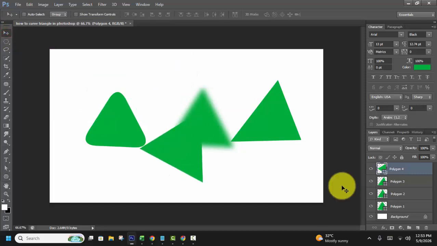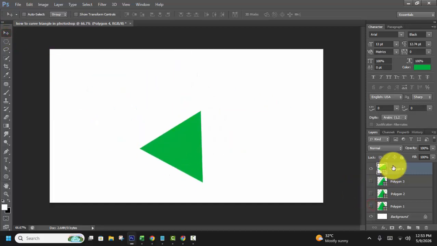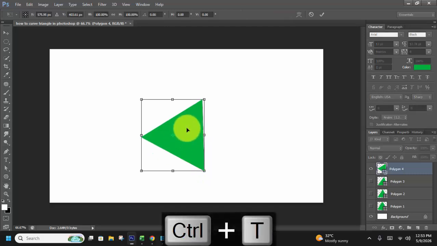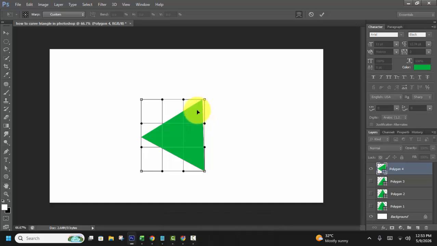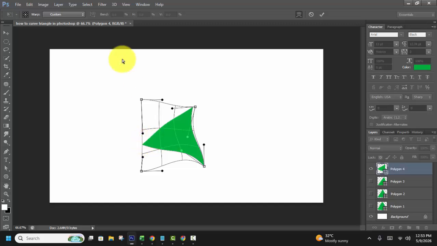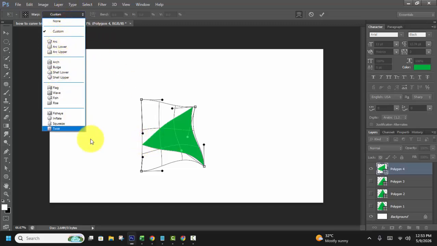Press Ctrl T on your keyboard, right click on your mouse or use manually work. Customs, see this many customs work.